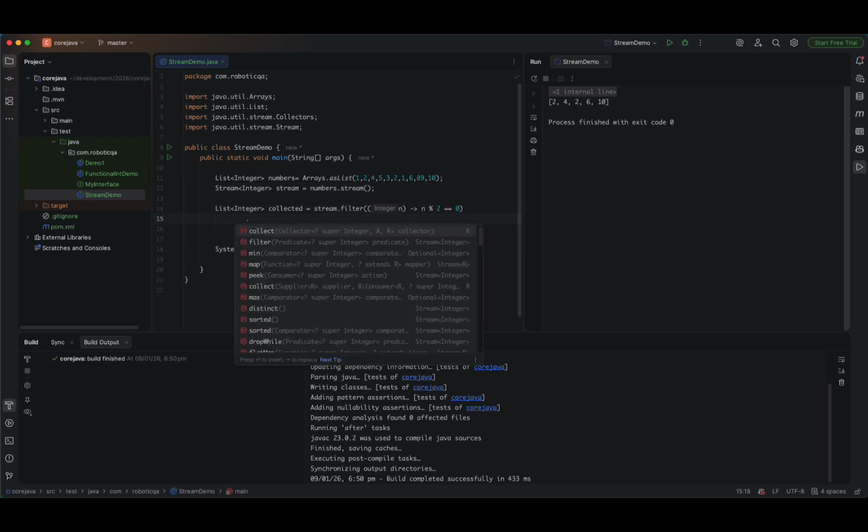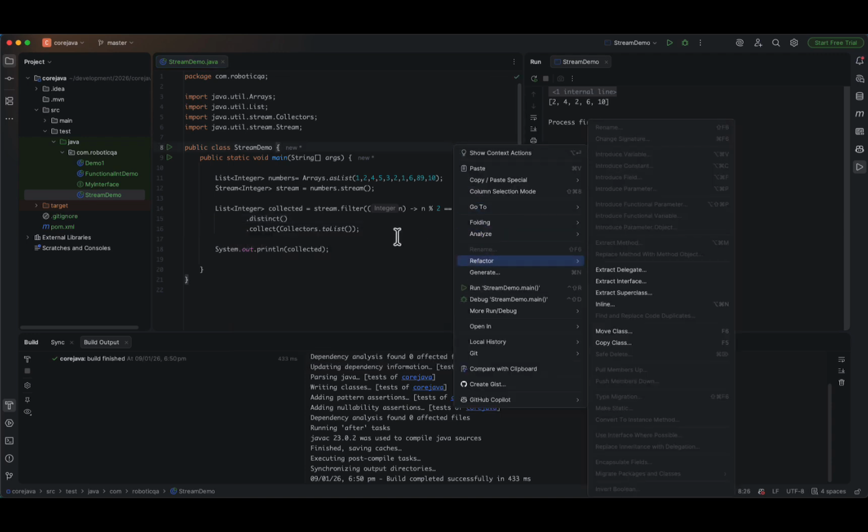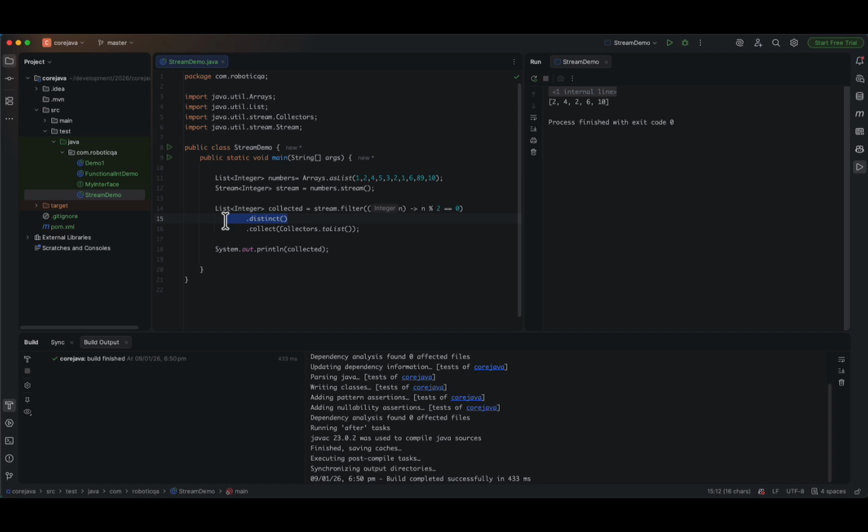I want to perform one more operation. I want unique numbers, so we can use distinct. We'll take it separately, not in this one. Let me run it again, and this is the output, right? So again I'll just comment out this code. This is keep only even numbers, and this is using filter, and filter takes a predicate, right? So I'll just comment out this one. We'll move this down.